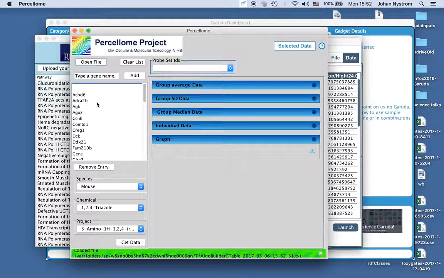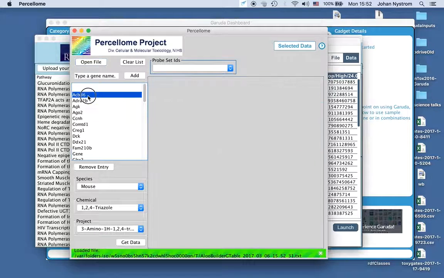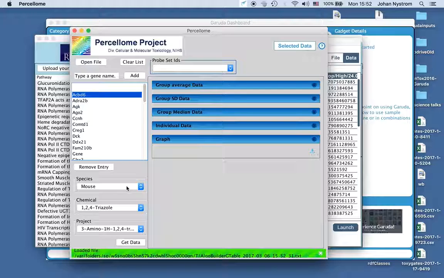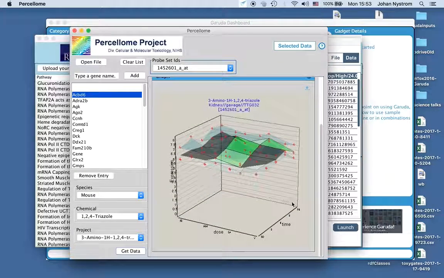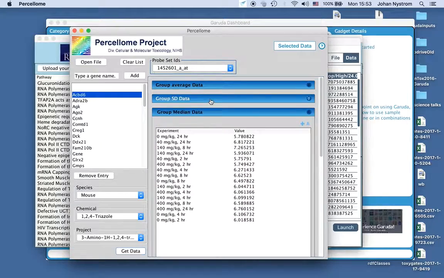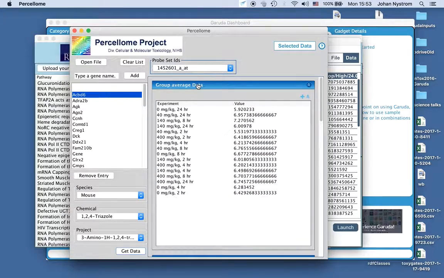So what I do here is first I select a gene of interest, say ACBD6, and then most of the data in Persilome is actually for mouse, so I'm going to stick with mouse. I select a chemical and a project I care about, and I click get data. And then here I see a time and dose response curve for that gene in mouse for this compound. And I can also click here and inspect in detail the numerical data.